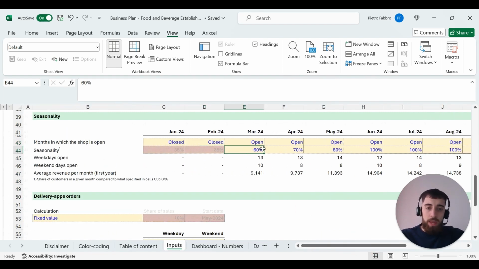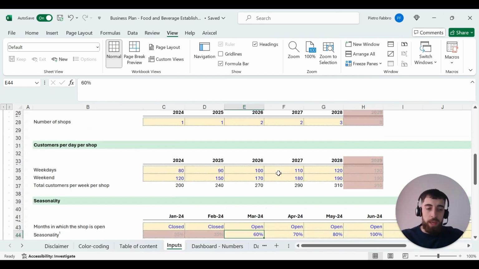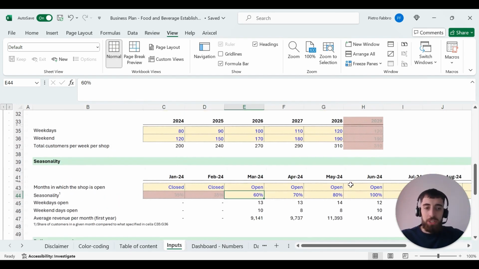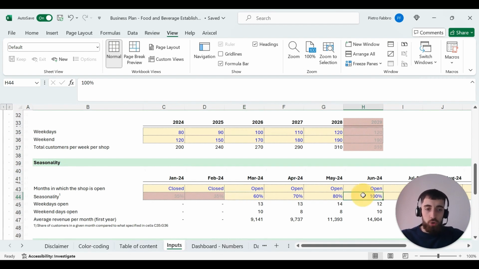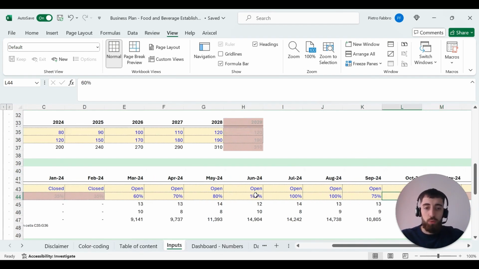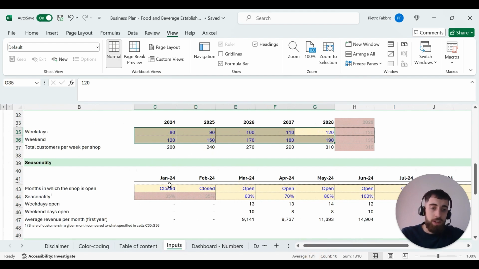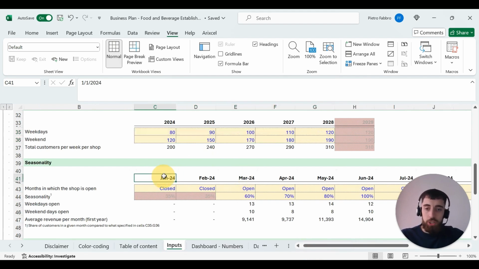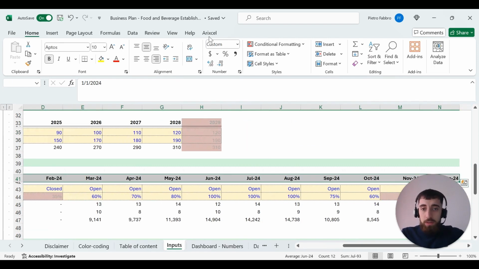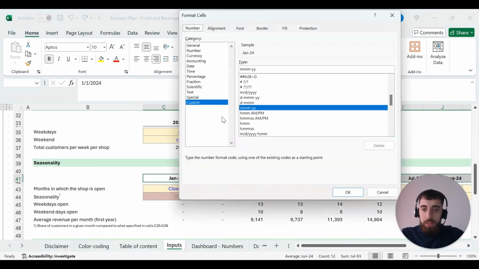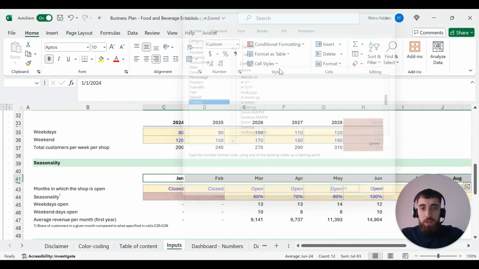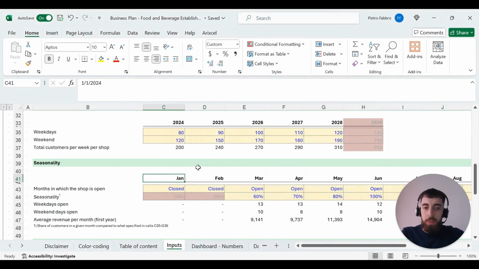Then you can select the seasonality. The seasonality refers, as you can see, the small one here, share of customers in a given month compared to what's specified in cells C35, G36, which is here. So the number here basically means the share of those customers. So in these particular examples, we expect our customers to be 100% of what we have specified here in June, July, and August, while 60% of what we have specified here in a given year, of course, in March. So for the sake of simplicity, we can just avoid selecting the year because it just refers to the month.